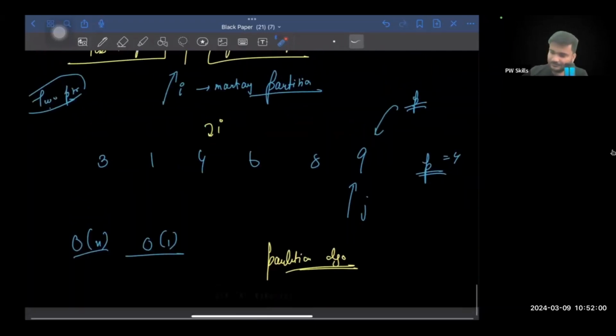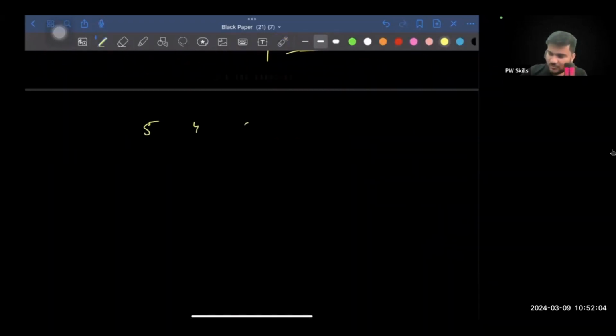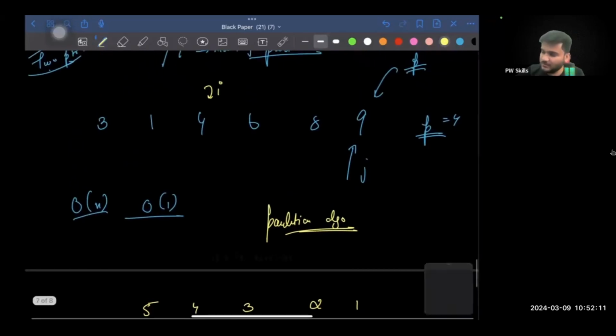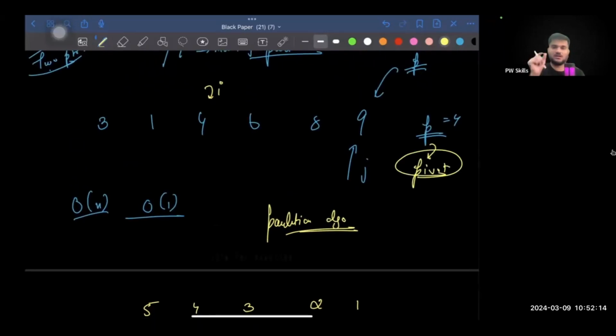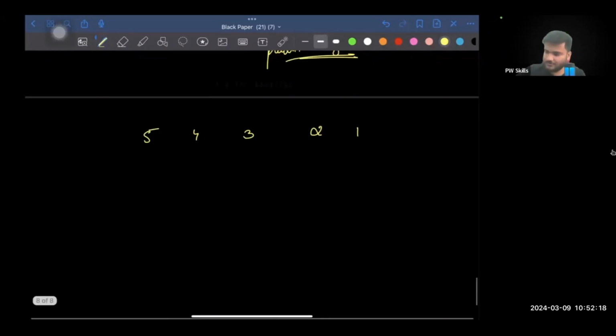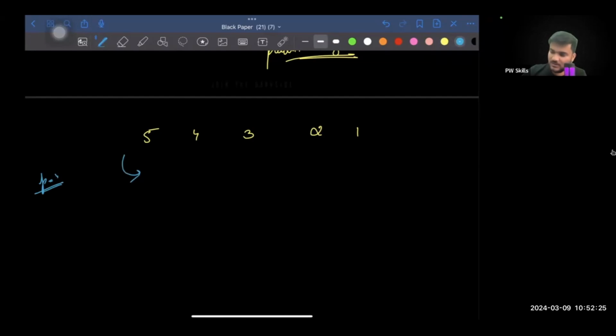For example, let's say something like 5, 4, 3, 2, 1. Let's say we take the p element, and this element p is also called the pivot element. This p is also called the pivot, right? Because around this element only, everything is rearranged. That's the pivot. So if I take the pivot element p equal to 4, everything to the left of 4 should be less than 4. So let's say we got something like 2, 3, 1, 4, 5.